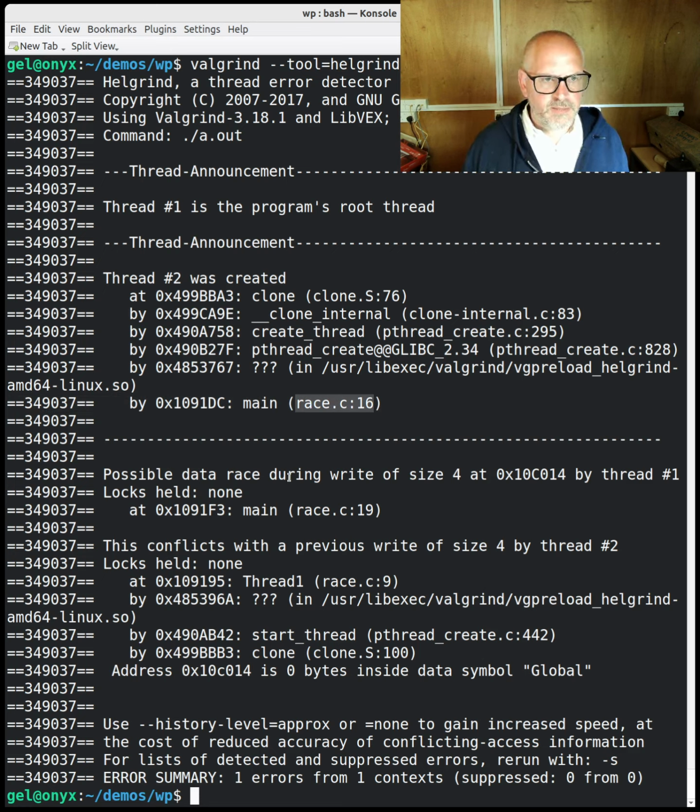Now this certainly is starting to look interesting. So we've got a possible data race. The data race is here at race.c line 19 because this conflicts with an earlier write. So race.c line 19 is reading from something that was written by another thread at another time, and there's no locking or anything in between. And so Helgrind says that looks a bit dodgy, and it gives us some clues. Let's have a look at some of the options that are available.